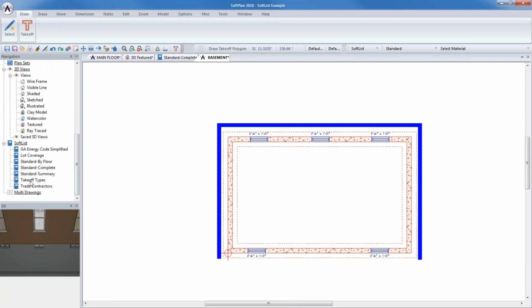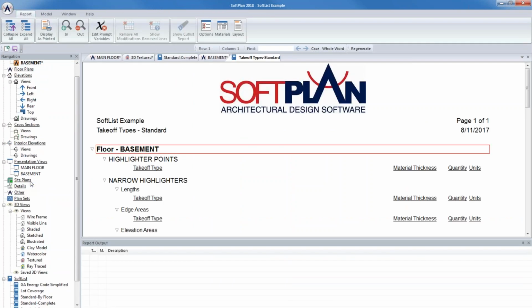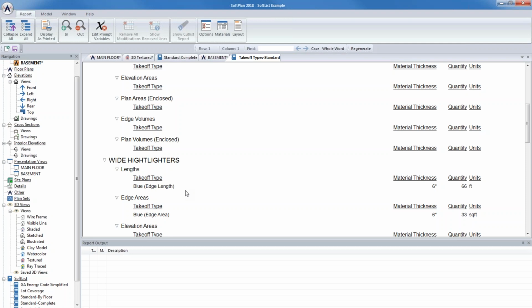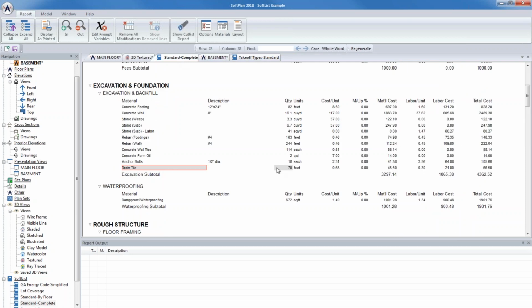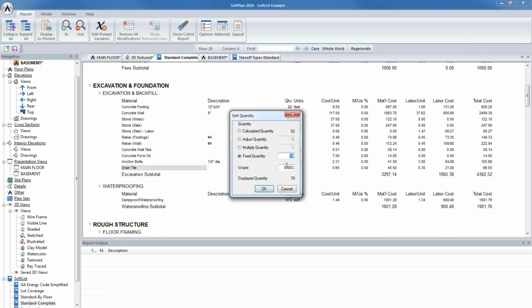Down the side here, there is a takeoff types report configuration. If I run it, it's used to take a look at the takeoff types that are drawn. In this case, the wide highlighter, blue, and I'm looking at lengths. So the edge length, I got 66 feet. That's how much weep tile I need. So I can generate a takeoff types report, take a look at the value for the type of highlighter I drew, and get a material report estimate for it. Now I know I need 66 feet of weep tile. I can maybe come back to my thing here and say, well, no, that needs to be 66.